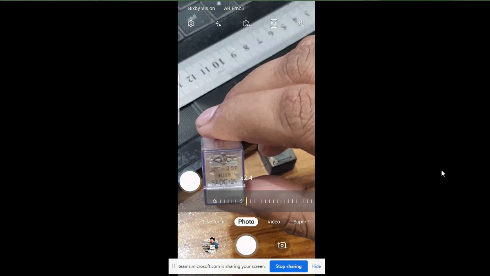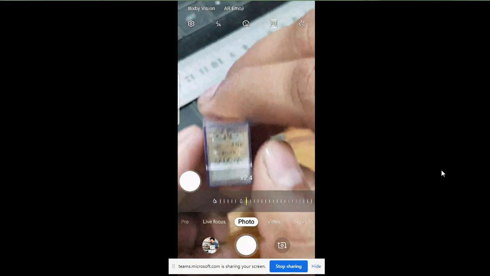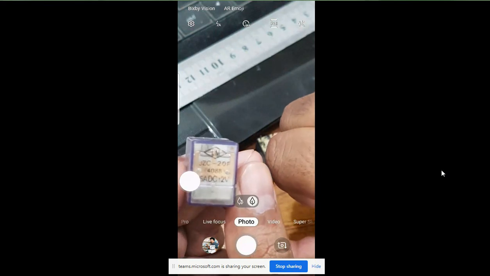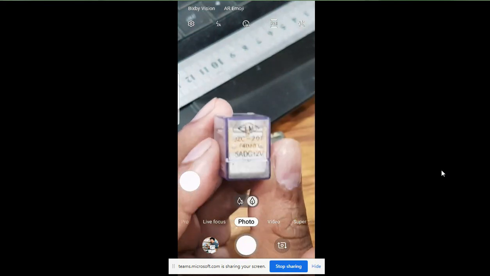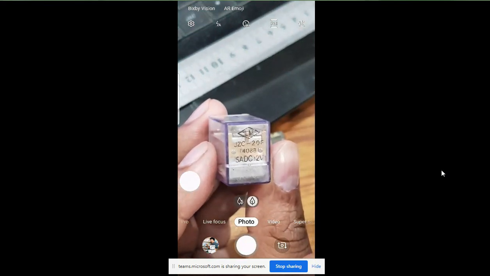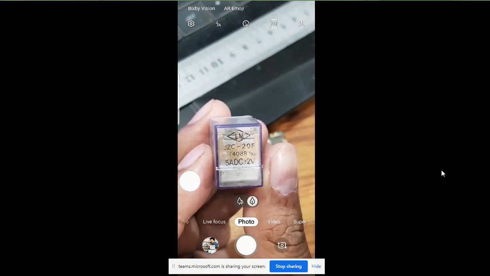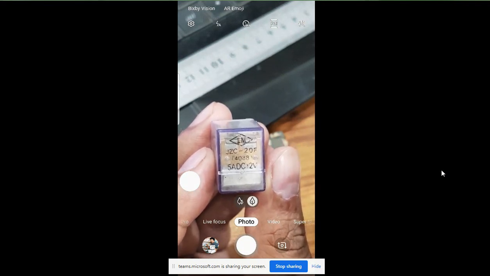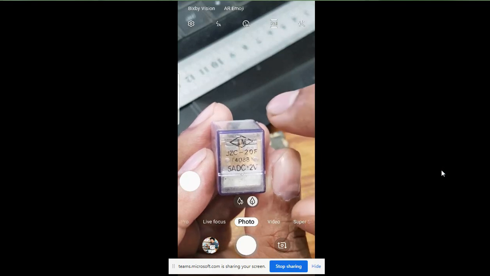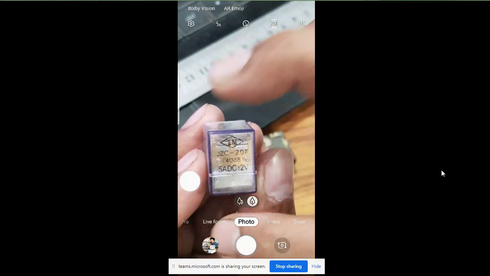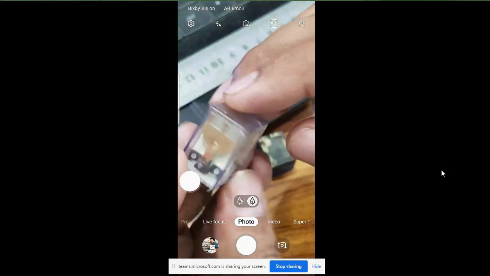So this is a 12-volt relay, as you can see. There is a little lag over here. I hope everyone can see this one. This is approximately a 5 ampere DC 12-volt relay. Now this is actually done in a transparent housing. The relay is transparent, as you can see.